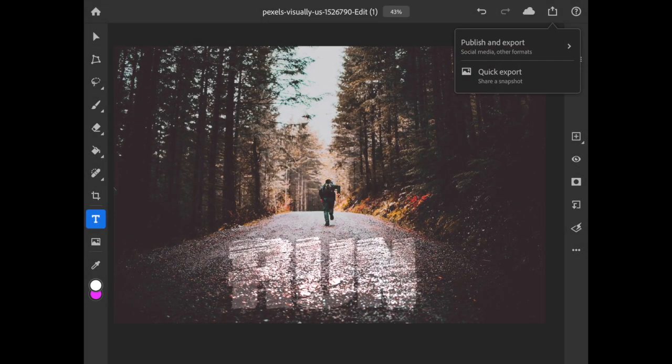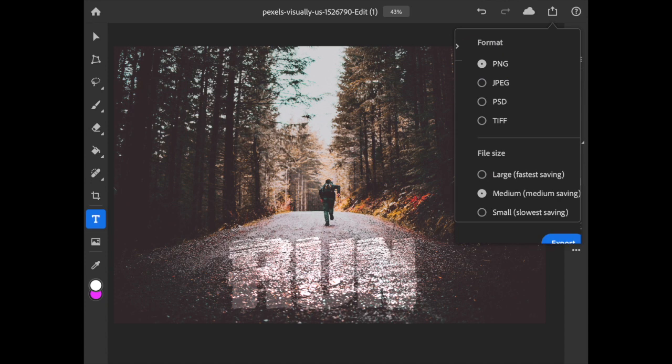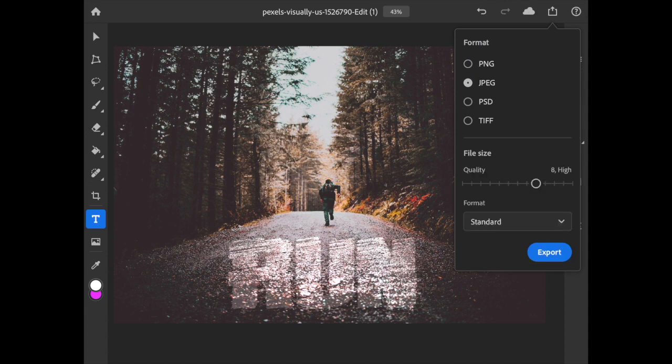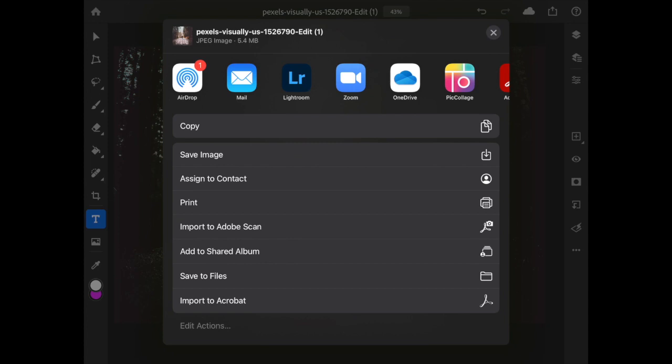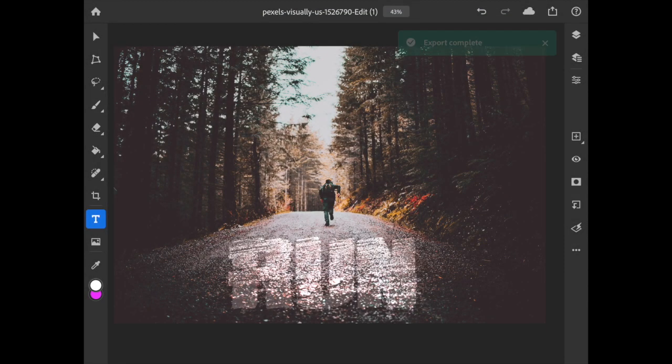Lastly, we're going to export this as a JPEG. And we're going to change the quality, format, standard, and select export. I'm going to hit save image. And our export is complete.